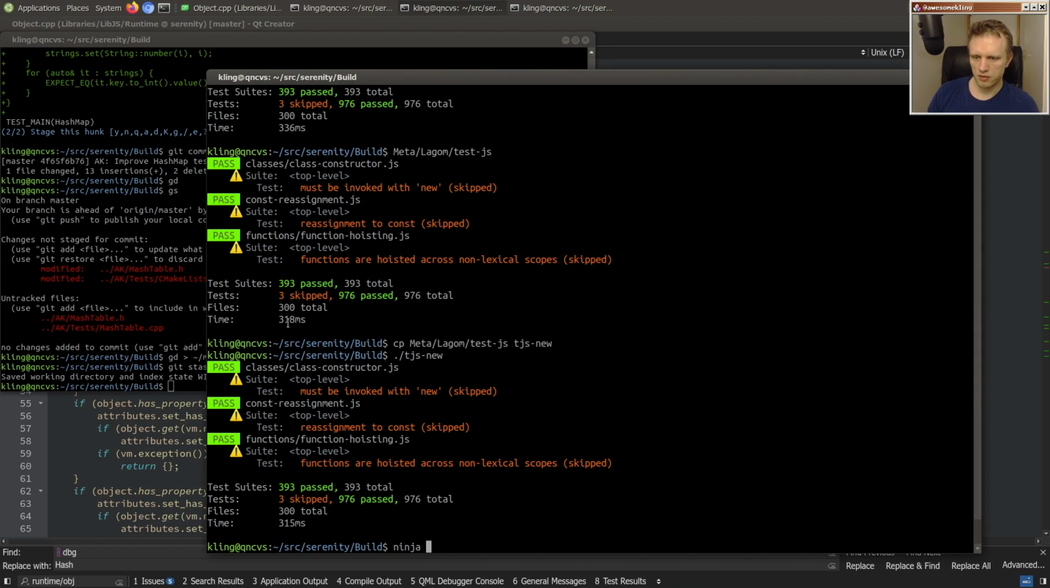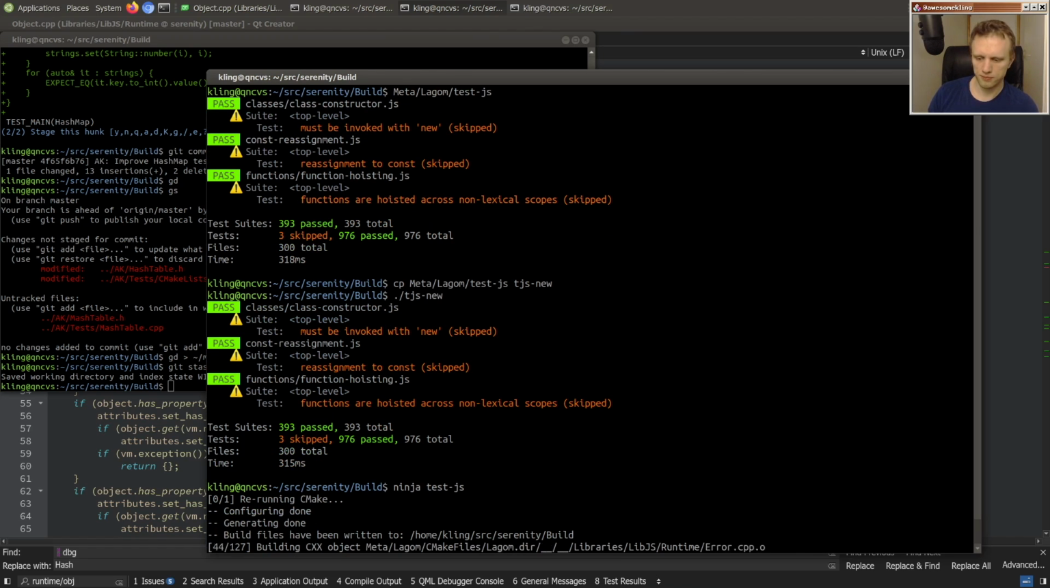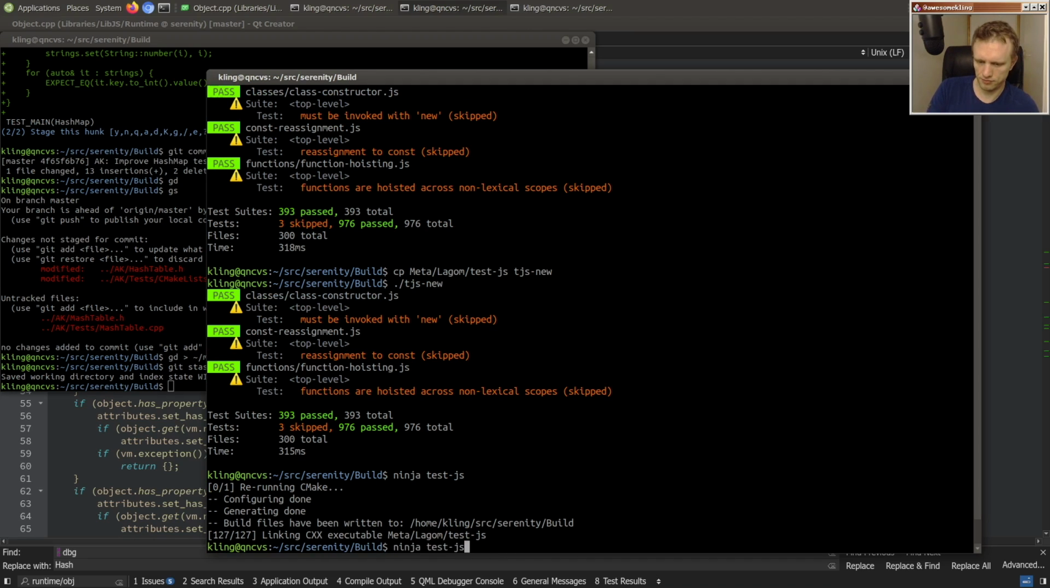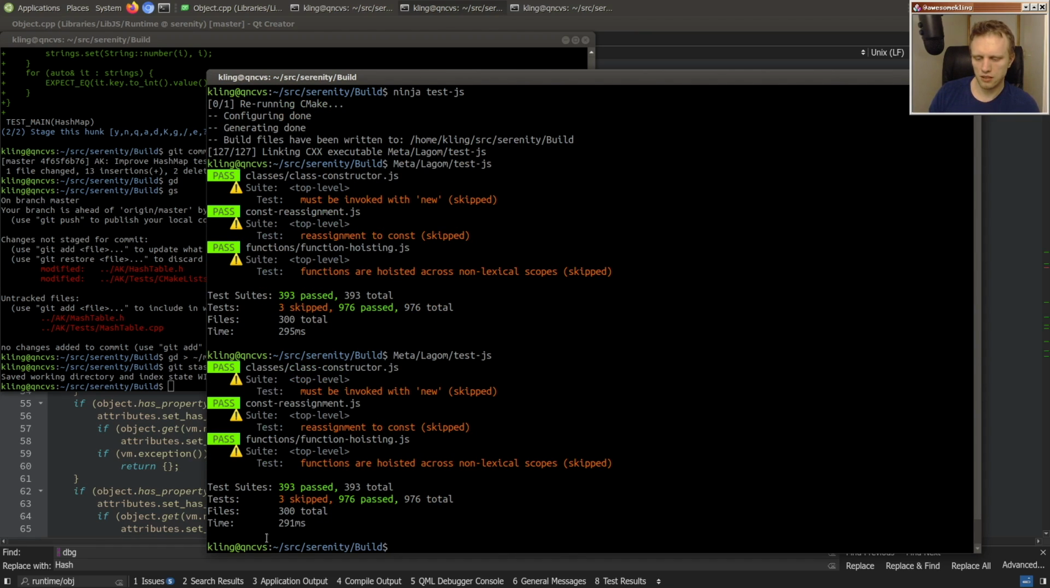So it runs in about 318, 330-something milliseconds. Let me compile the old version and see what that takes, because I think it might be a bit slower. Yeah, it's a little bit slower. Okay, so let's just quickly see why.